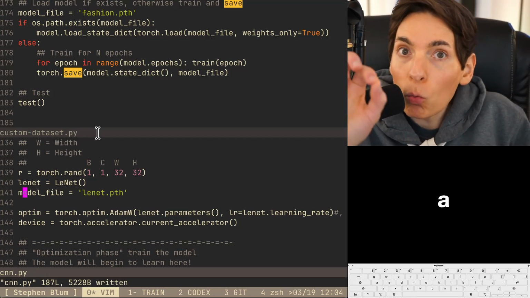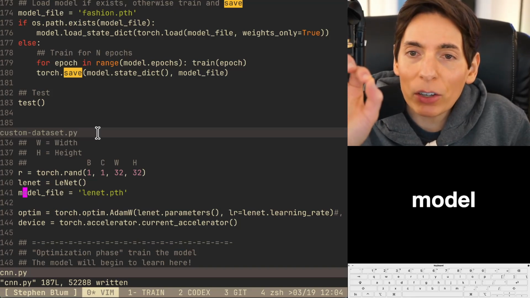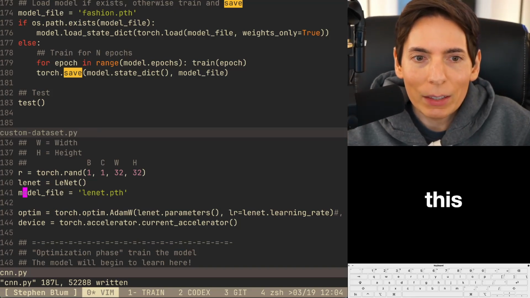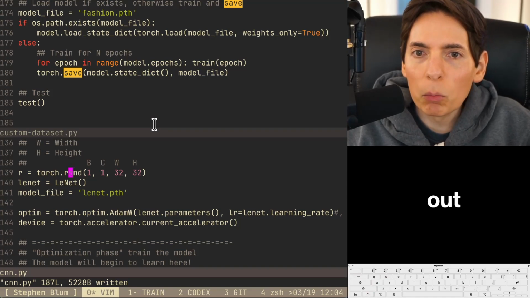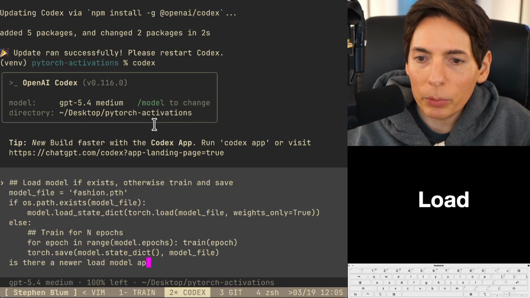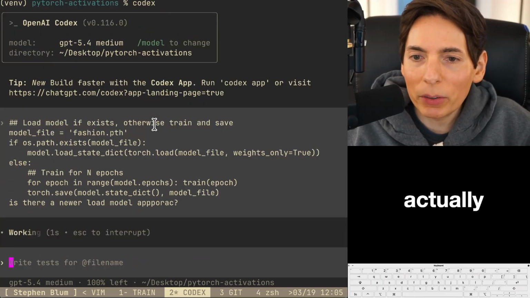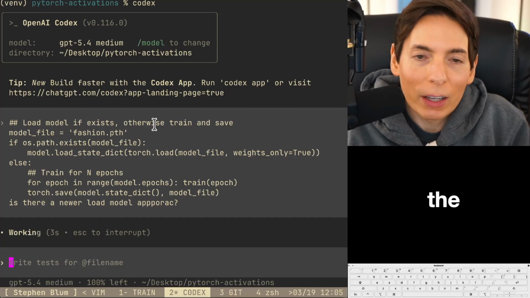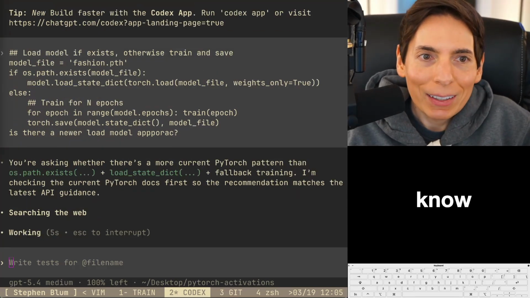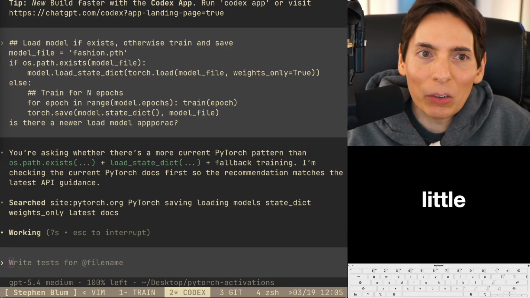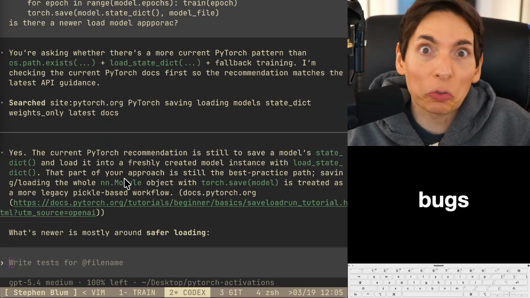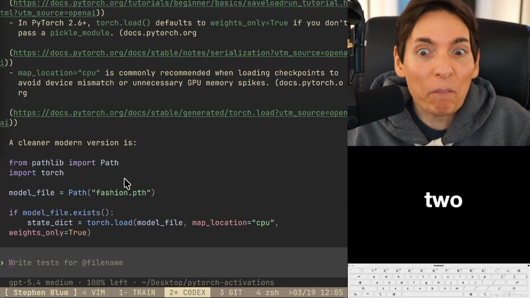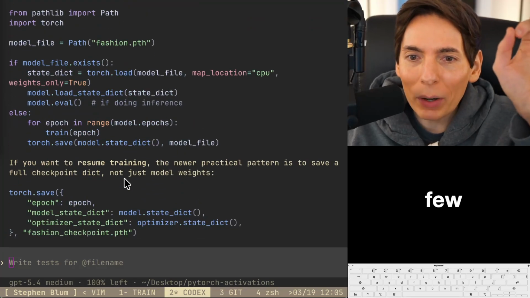Is there a better way to load the model? I'm actually curious about this. I do not know. Let's find out. Is there a more modern way? Because I'm actually kind of curious about this because we're going off of the tutorial, and the tutorial, you know, is a little bit old at this point, and it has bugs in it. We found bugs. Not just one, not two, quite a few. Quite a few bugs.